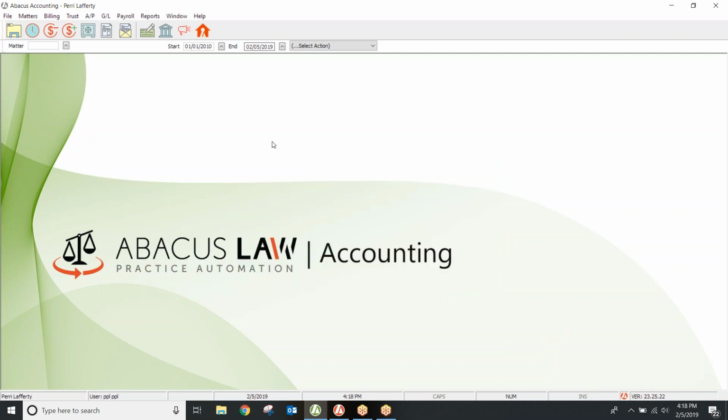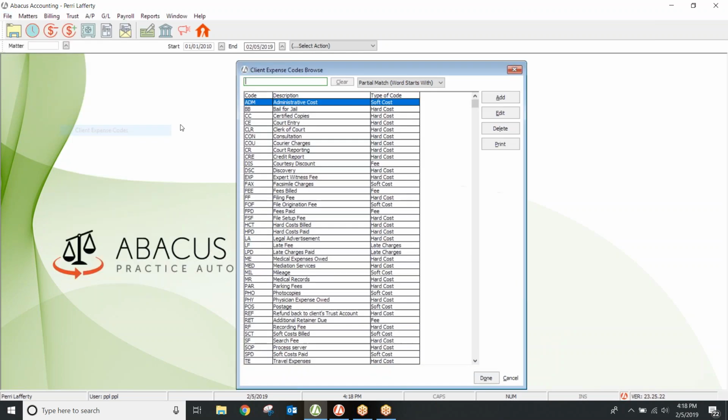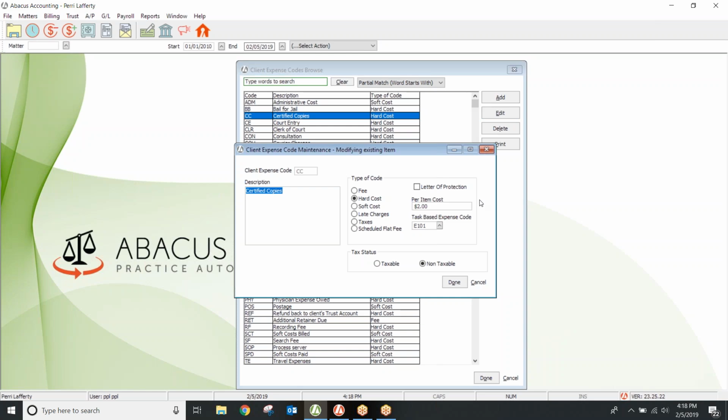Okay, now while I'm thinking about it, let's jump back up to those client expense codes, because we're talking about task-based billing. And not only do our time tickets have to have a task-based code, so do our expense codes. So for example, say certified copies. Let's edit this. And you could see on the screen there's also a task-based expense code that you want to pre-fill in here before you start using the program, so that when you do enter your expenses, they automatically are assigned the appropriate task-based code, and that, of course, comes through to the client's bill. So not only on the time tickets, but also on your expenses.